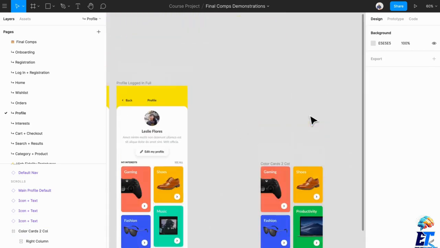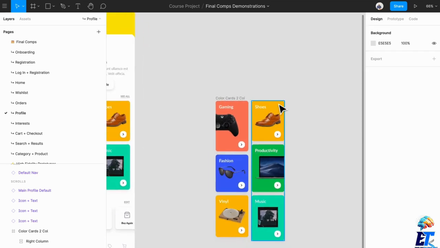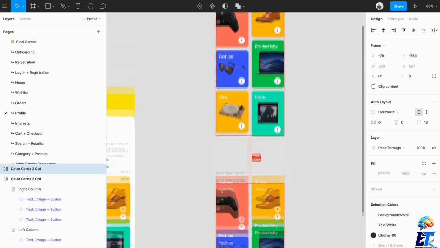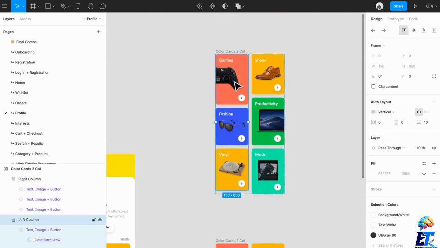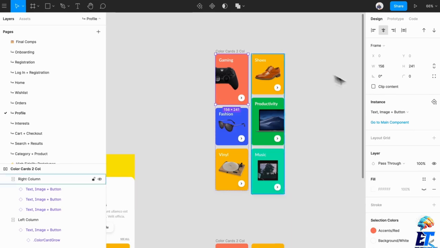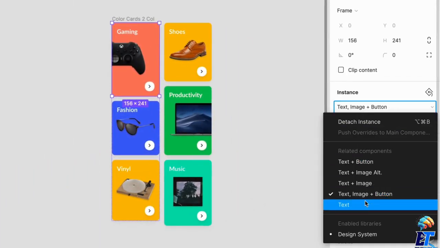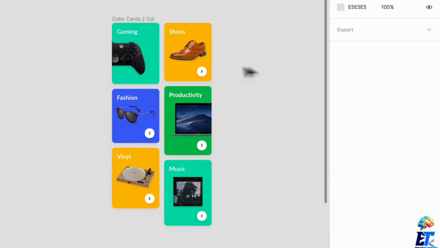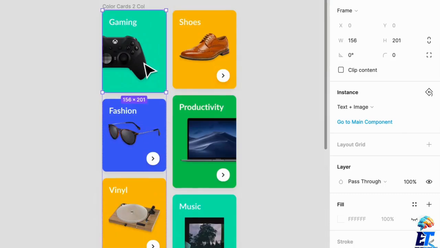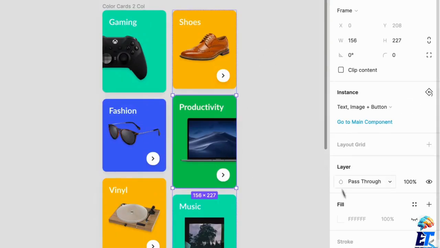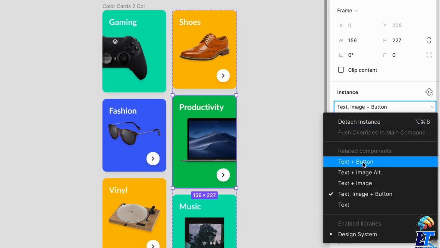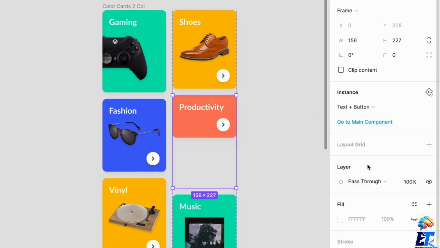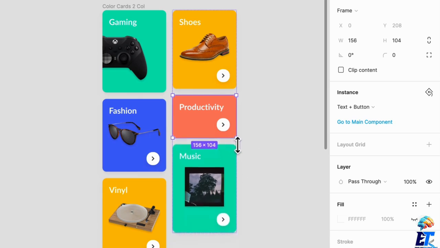You can also, if you wanted to, make a duplicate of this and select this component. So I've selected that. I can go to my instance and I can see all the different related components to these color cards. So there's text, image, button, just text and image. So if I wanted just the text and the image, I can get that really easily. Everything's sized in really nicely. Same with this. If I wanted just, what do we got here? Text and button. I can get that really easily.